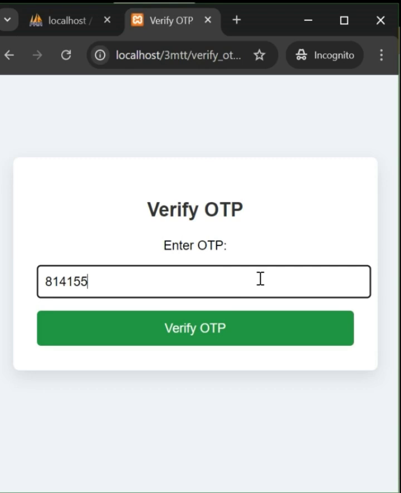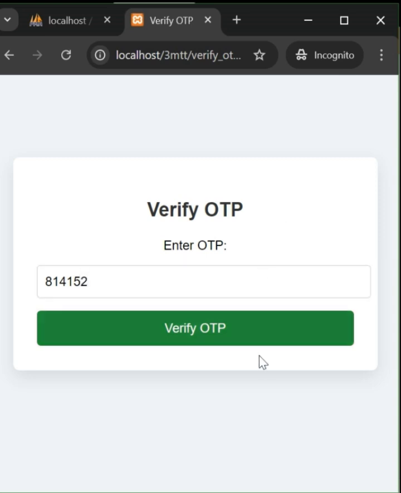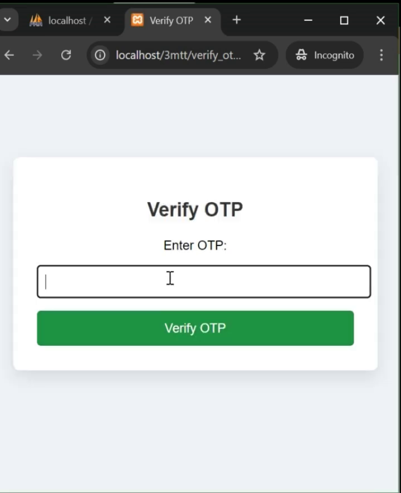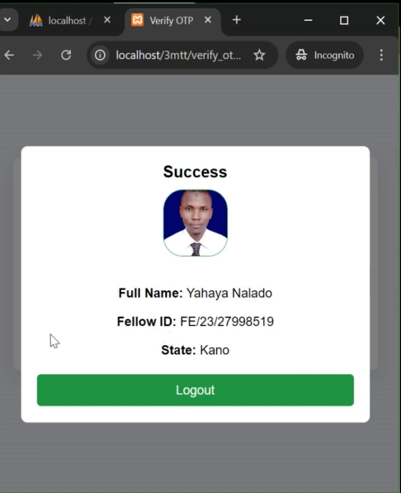Now I'm going to make a mistake. I will remove this 5 and put 2 to see if the system will recognize the code. So let me click here. Oops, it says an error because I put the wrong code. So let me put the correct one and see how it's going to work. Now that's great. It understands and executes the command, taking me to my dashboard directly.